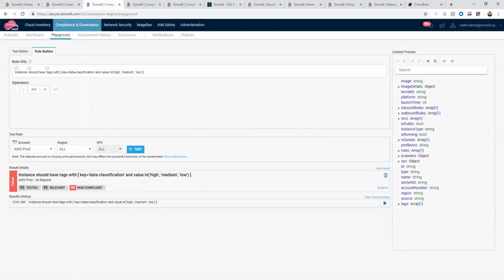You have the option to modify the existing rules within rule sets or create new rules or rule sets from scratch. You can use the playground feature to query your cloud assets using the Dome9 Governance Specification Language, or GSL. The rule builder makes rule writing easy, even for first-time users. Here is a rule to validate a data classification tag is being used for all EC2 instances with an acceptable value of high, medium, or low.